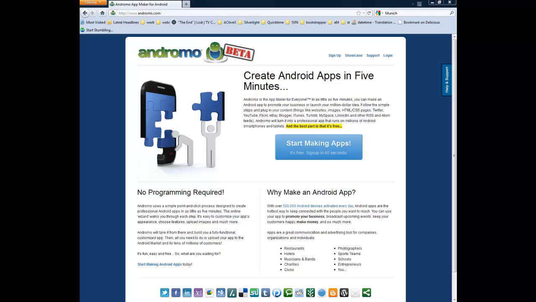I'm one of the developers that helped create Andromo, and I'm going to walk you through some of its features. Andromo allows you to take your existing content from the web and deliver it to your users as an app that they can then install and use on an Android mobile device. Andromo is free to use.